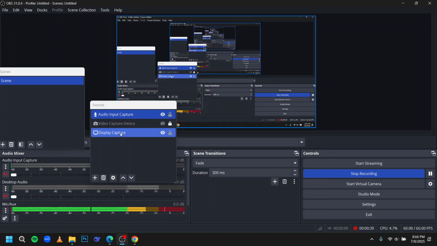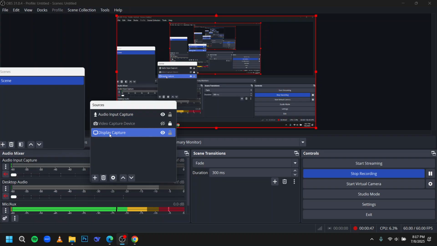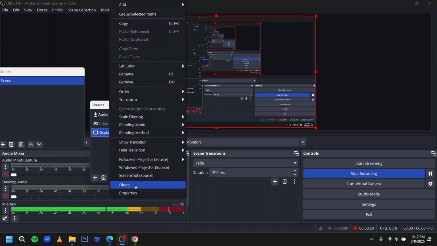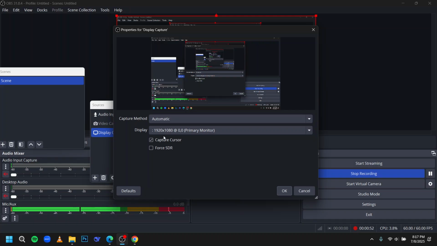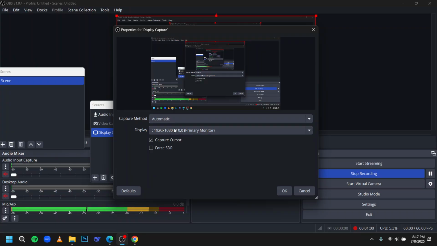After that you have to add one more source called display capture, and you can also add it from the plus option from here. Then again you have to right click on it and click on the properties, then choose the capture method, any of the three. I would recommend choosing the automatic option. And here you can choose the display that you would like to use for recording, and I have chosen my primary monitor as my display.